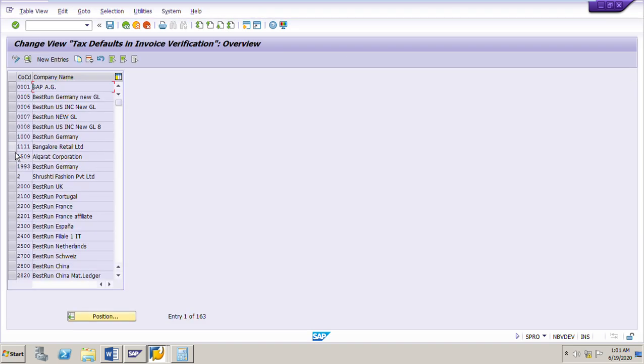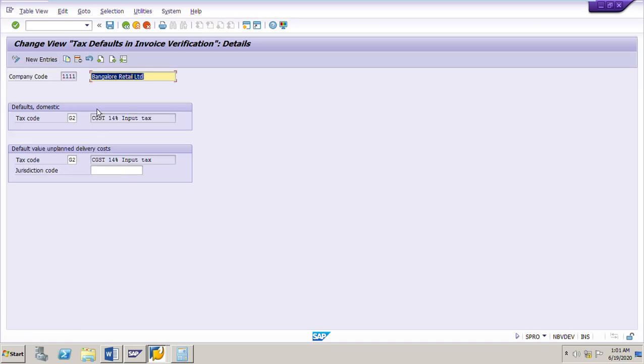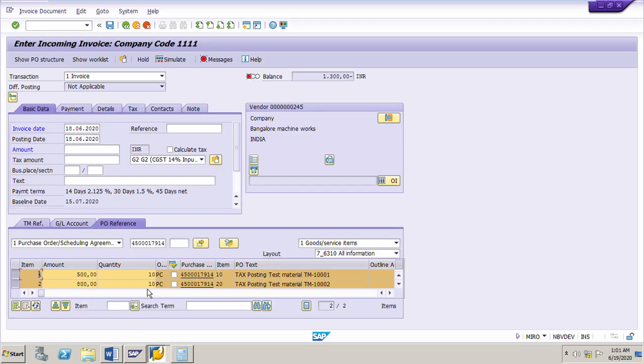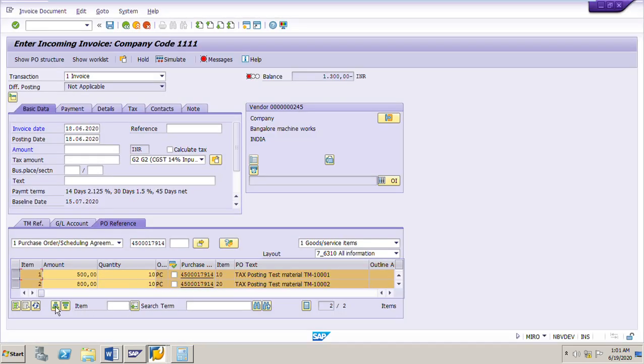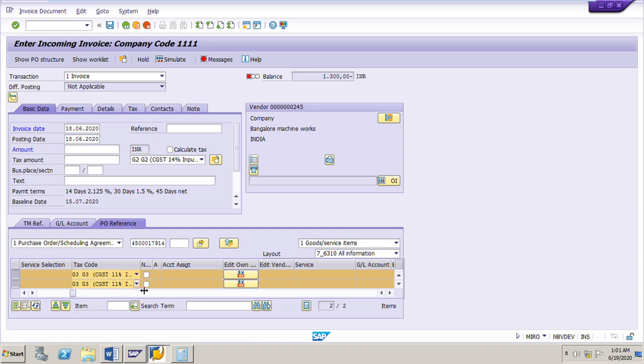Here, this is my company code 1111. I go to detail here. For my company code 1111, the default tax code is G2. That is why whenever you try to post any invoice for this company code 1111, the basic data tab page will suggest G2 as the tax code. But in the line items, we can see there are different tax codes. It can be different, created for that particular company code.